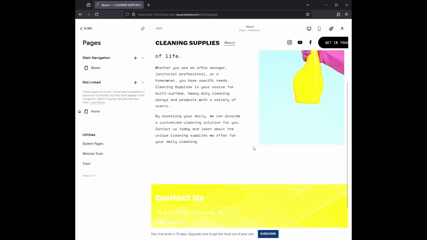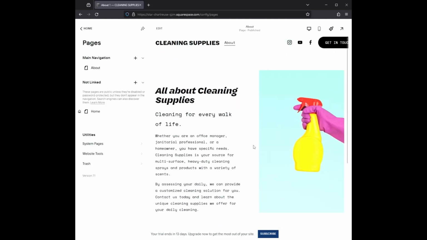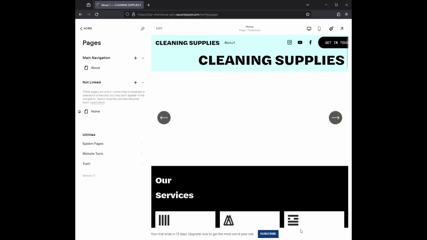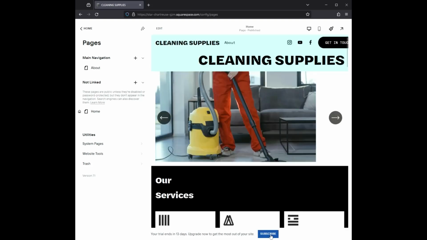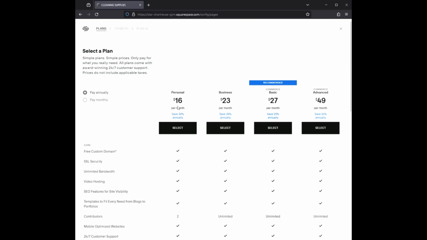So now I've customized my about page, and I'm also going to customize the home page to match that same theme, right? So that theme is throughout my website. I'm double checking all the content on my website and making sure that there's no grammatical errors or anything like that. Now I've got my website the way I want it to look.